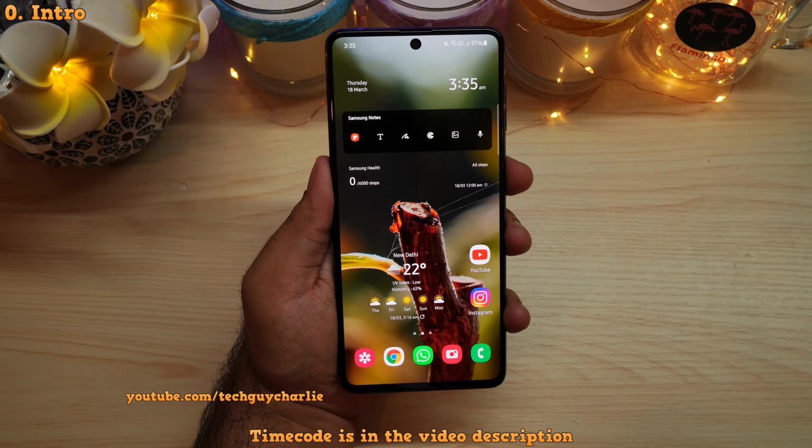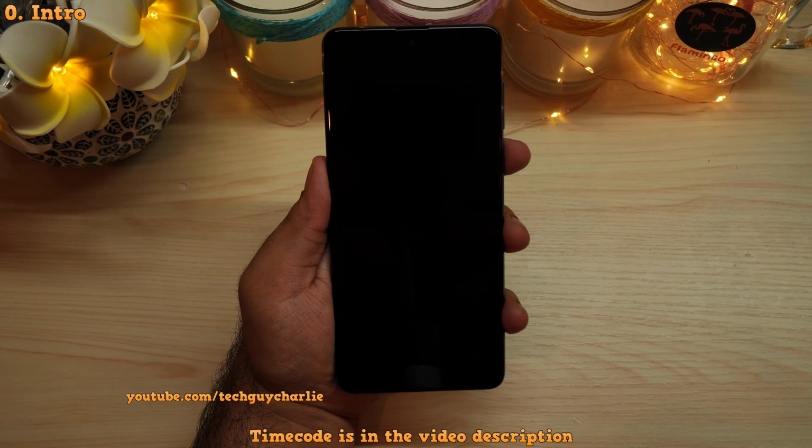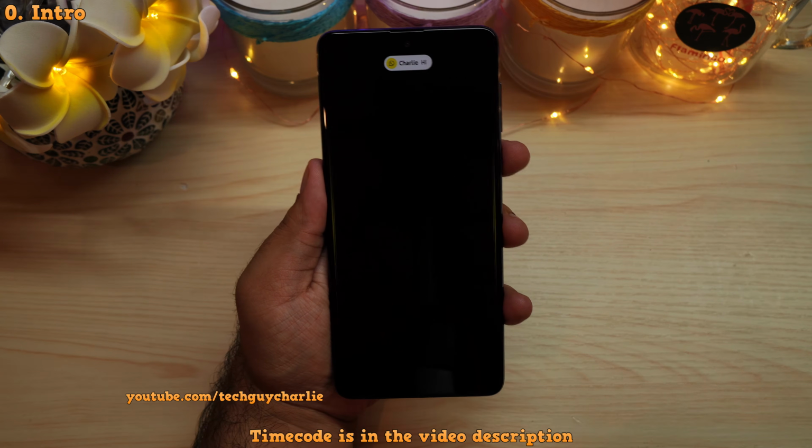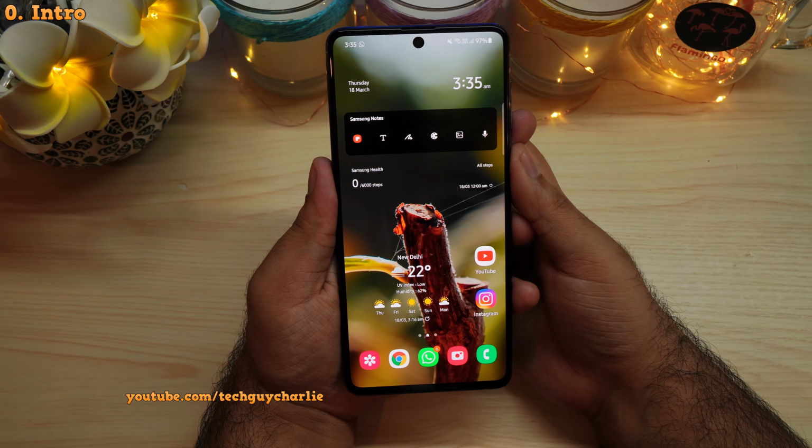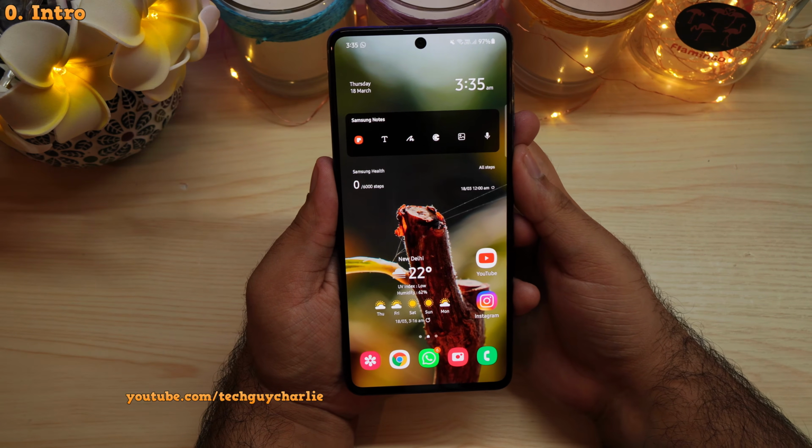And this update also brings edge screen lighting, which was a feature that was missing on these M series phones. So there you go. You guys are gonna absolutely love this update. So guys, without any delay, let's start the video.